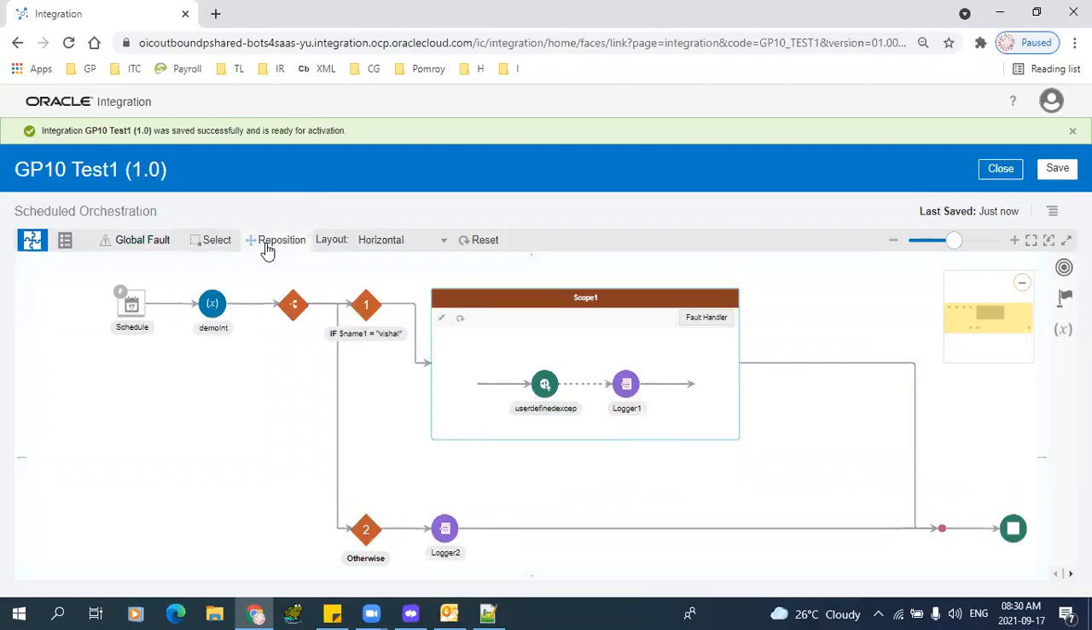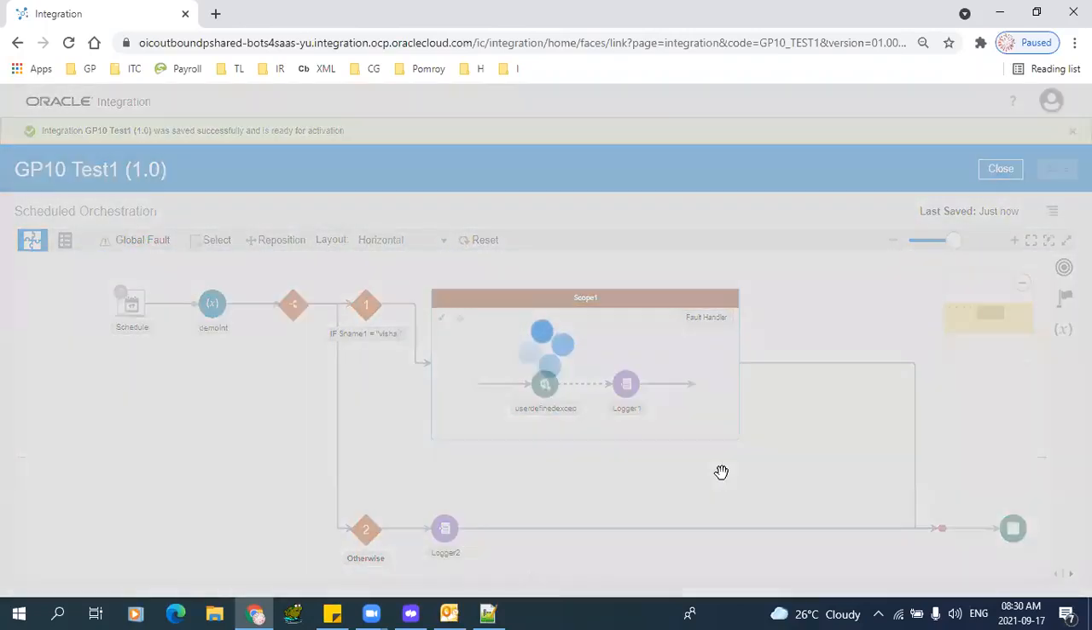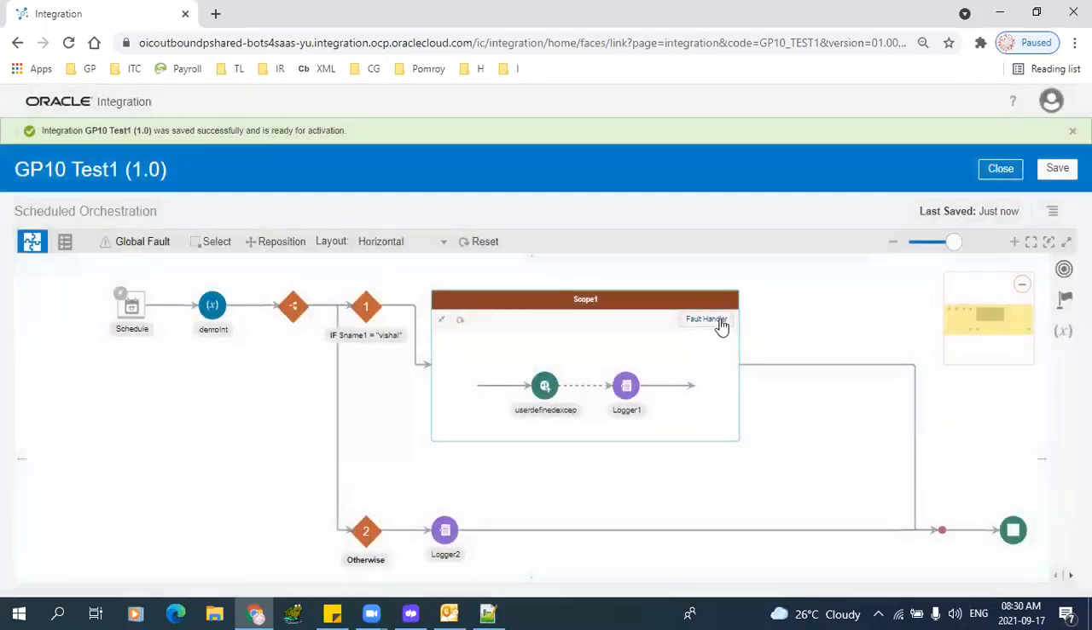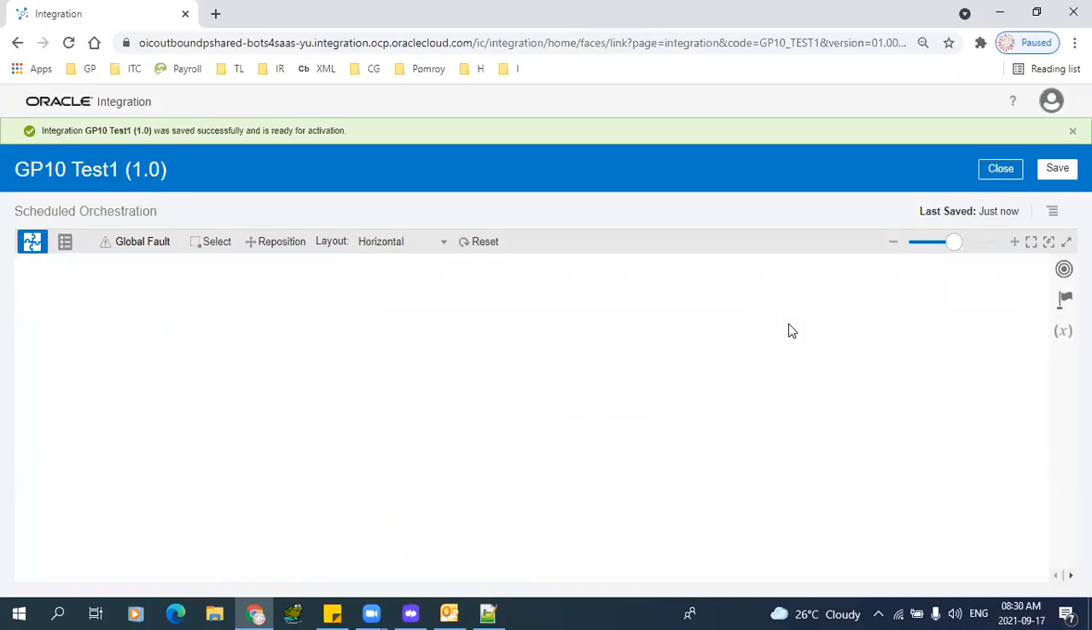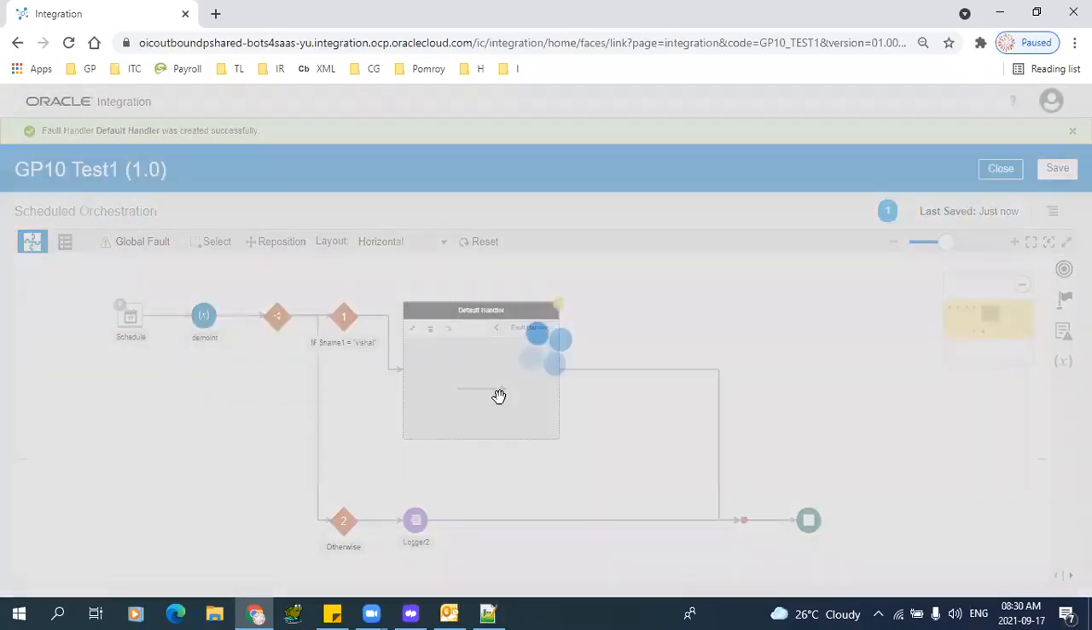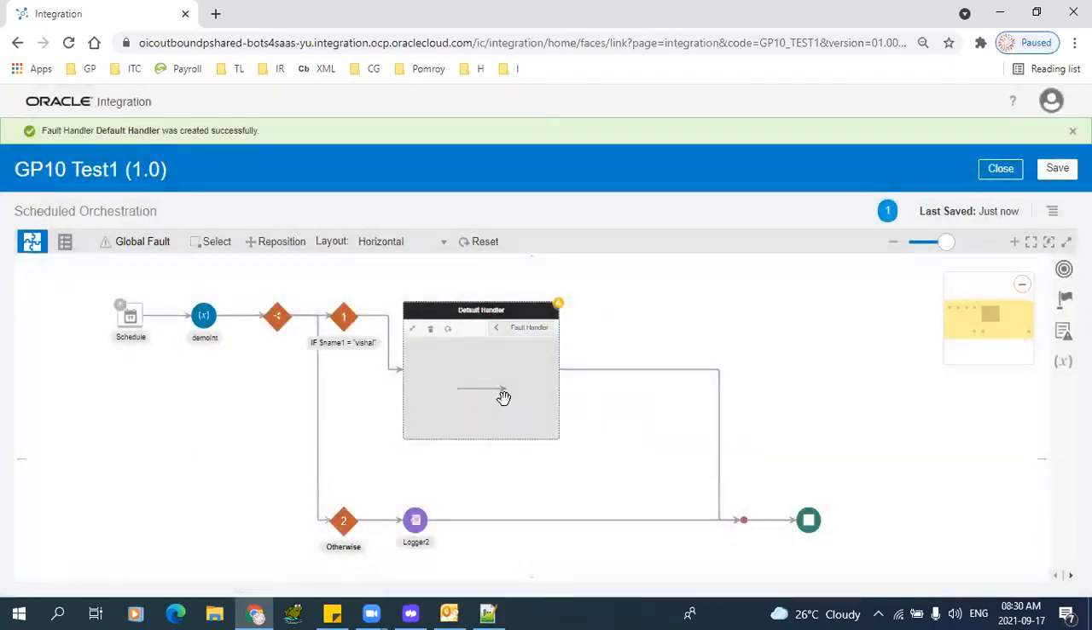Do remember, again, remove the reposition, disable the reposition, save your work. Now here the fault handler is available. Just click on the fault handler and default handler. Nothing but when others then exception. Indirectly you can correlate, this is when others then exception. Just click on the default handler. This is my default handler where you can catch your exception.